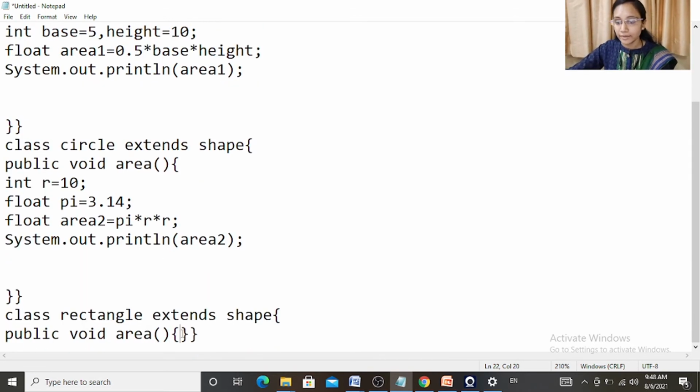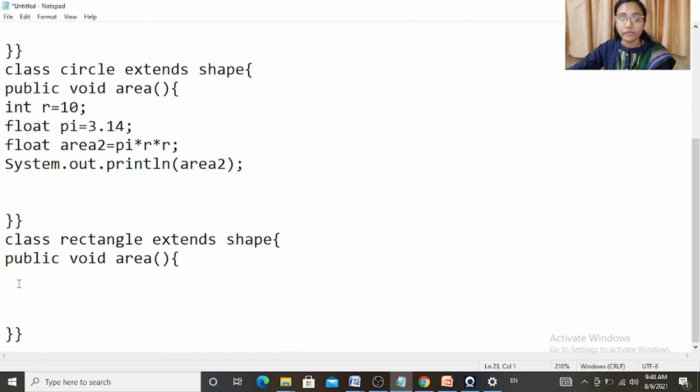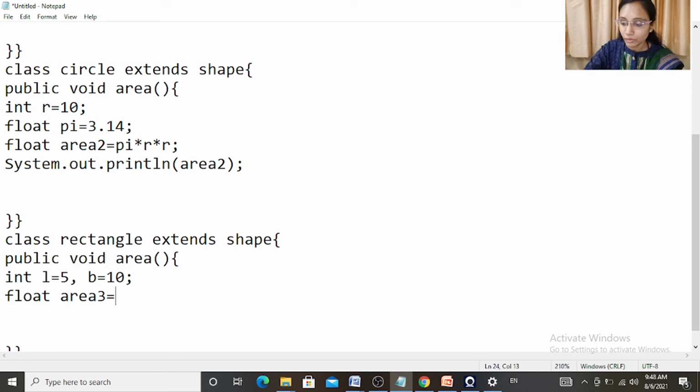Next comes rectangle class. So here I will write the formula to calculate area of rectangle. So let's define length and width. So integer length equals 5 and breadth equals 10. And formula is length into breadth, so L into B, and print this area.